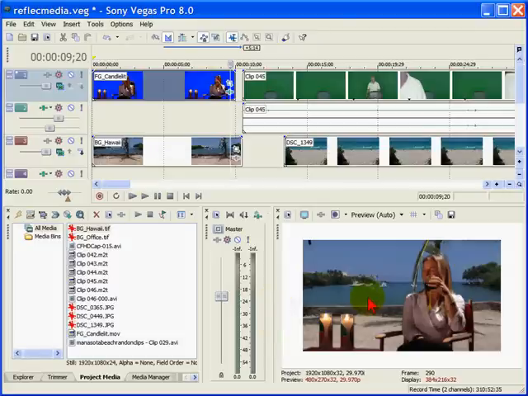Now the video properties has to do with how the video is going to look on the screen while you're editing, and it really doesn't have anything to do with rendering. When you want to render this project, you'll render it the same way.